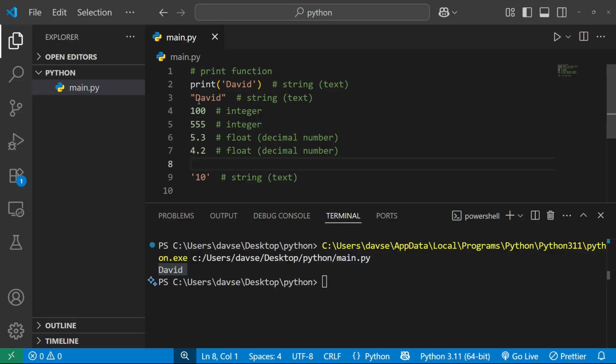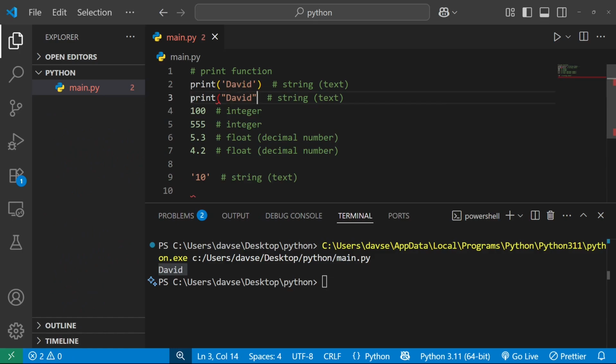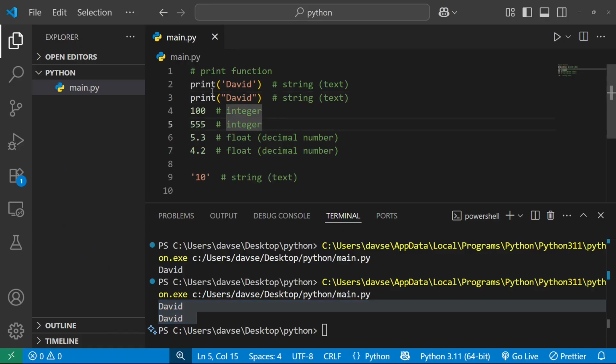So you can use print with double quotes as well. It's up to you, okay? Again, run it, 2 Davids, okay? The first, the second.